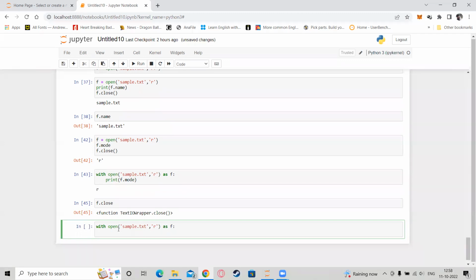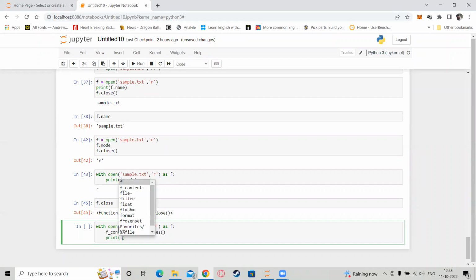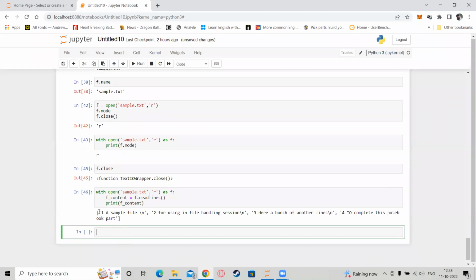There are some functions, like one called readlines. Say f dot readlines, and write it like f underscore content. It simply reads which lines are written inside your file, and if you print that, you can see it in list format. Each line is taken as a string and as a single list element, and because it is the end of a list element, the backslash n is automatically added here. That means after that line there is a new line.